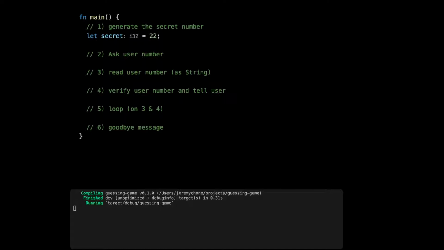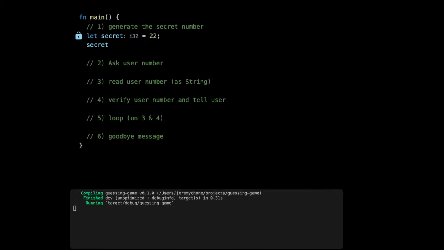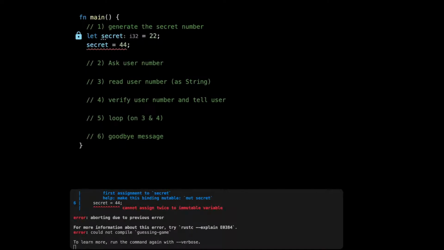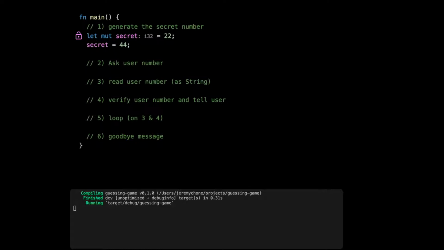So in Rust, the default is that every variable is immutable, meaning they are locked. So for example here, if we wanted to change the value of secret to, for example, 44, we press save and we get this error: cannot assign twice to immutable variable. So what we will need to do in this case is add the keyword mut to make it mutable, and that will unlock the variable, and we press save, and that will work.